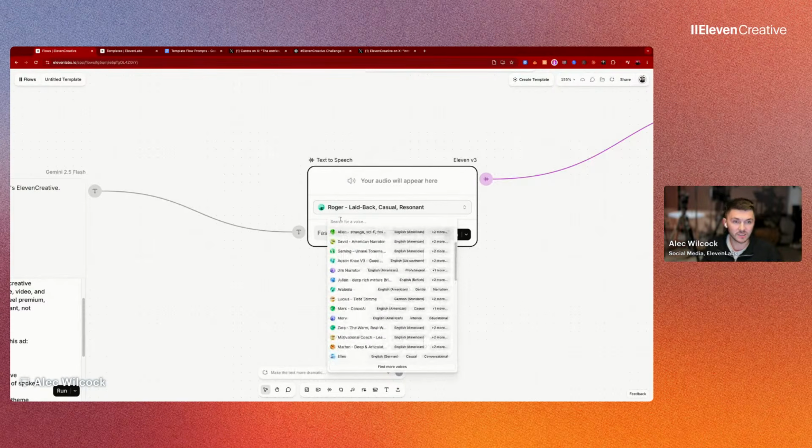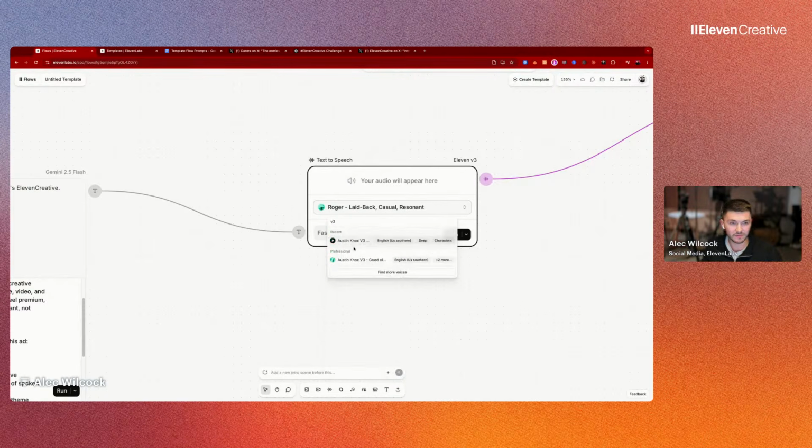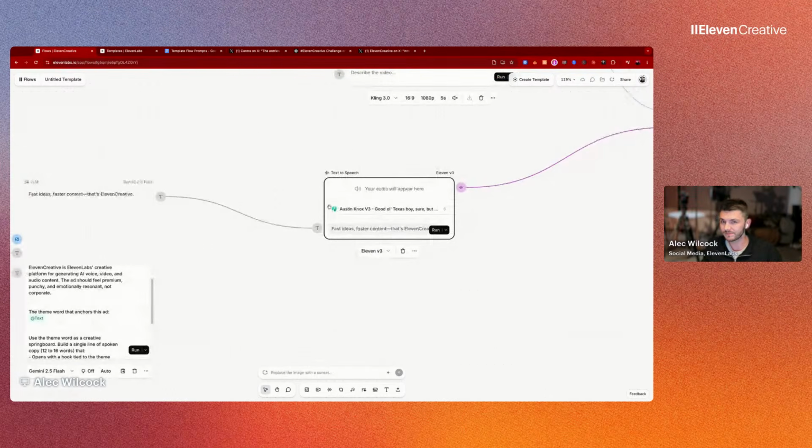But I remember saving a V3 voice. This one maybe? You know what, why not? This one's a little bit fun. And we can hear this, right? Did everyone hear that voiceover? I'm just going to select that and choose it. But now because we're linking "Fast ideas, faster content, that's 11 Creative." Excellent, we can hear. Now we're linking this to the text-to-speech node.